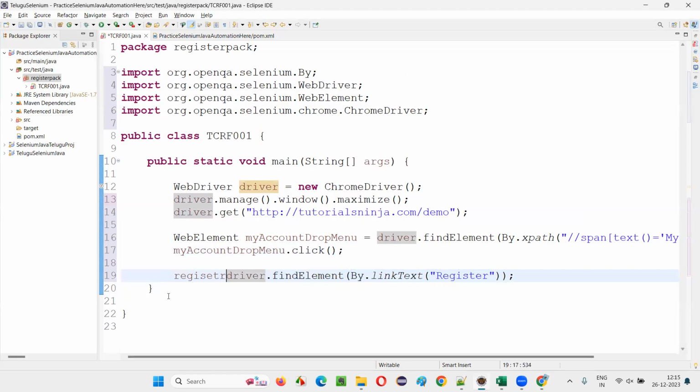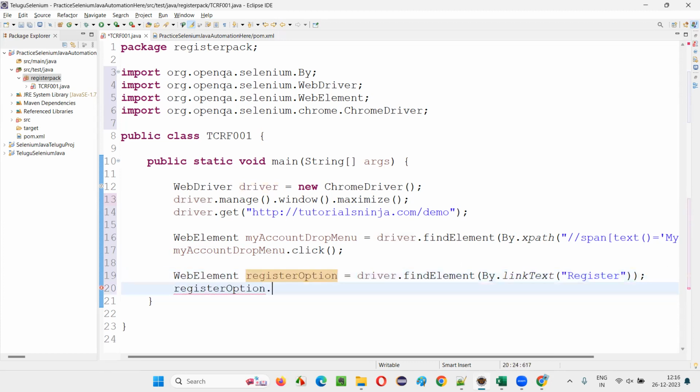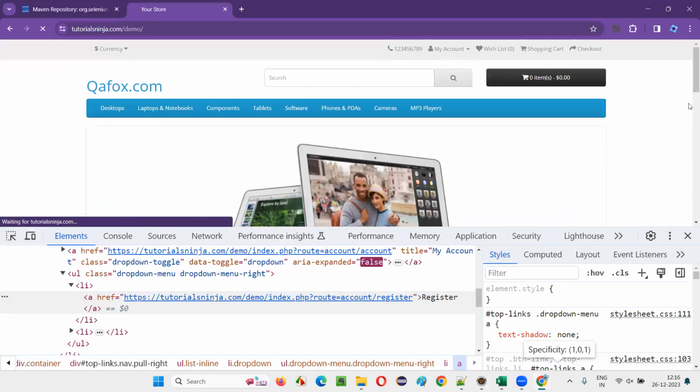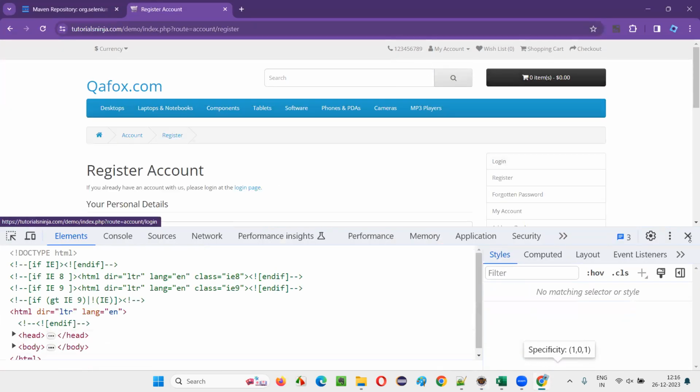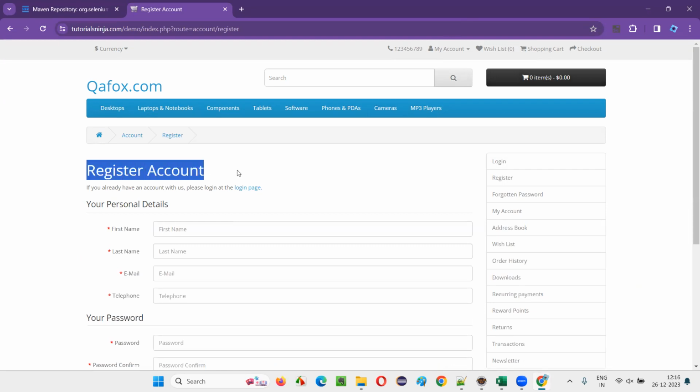And here, Register option. Simply say registerOption is equal to, and the return type of findElement is WebElement. Now simply say registerOption.click. Again, I need to select the Register option, so I'm just clicking on it. Okay, done. Once the Register option is selected, you'll be taken to the Register Account page.